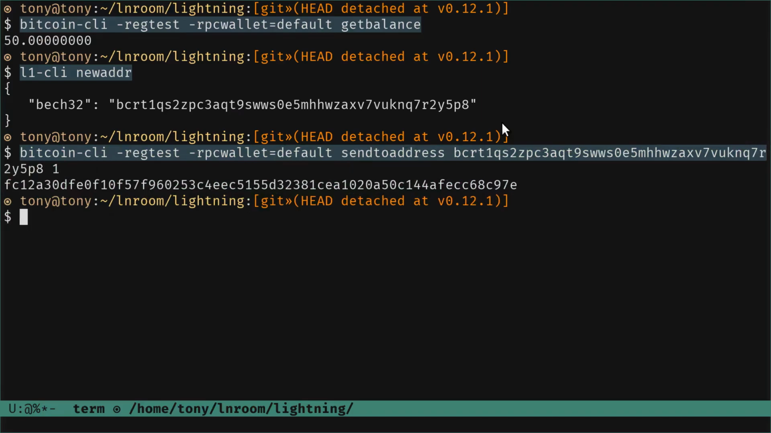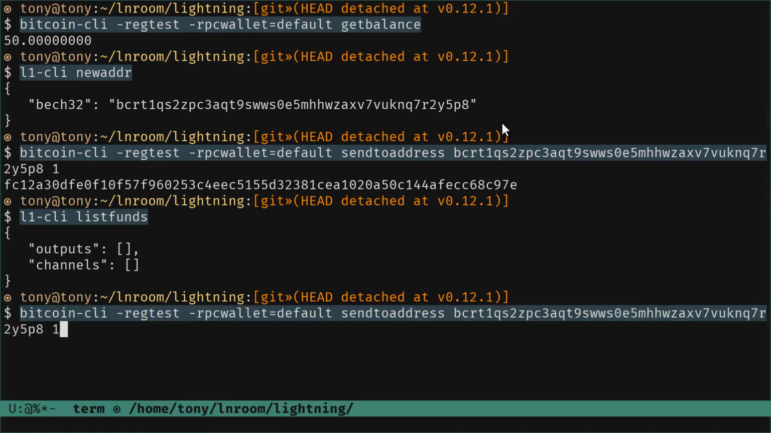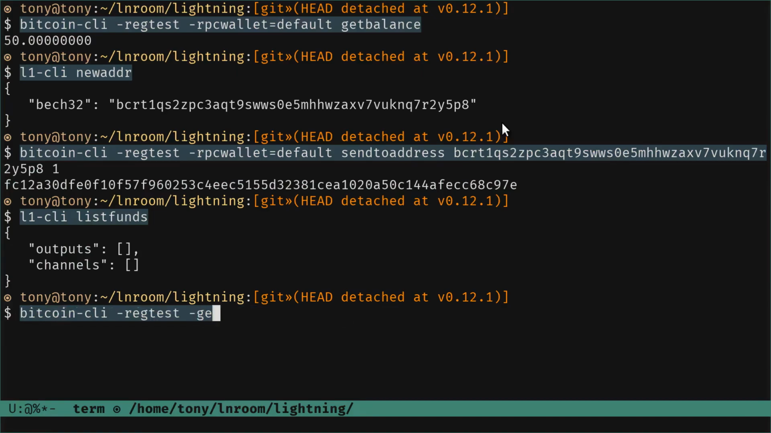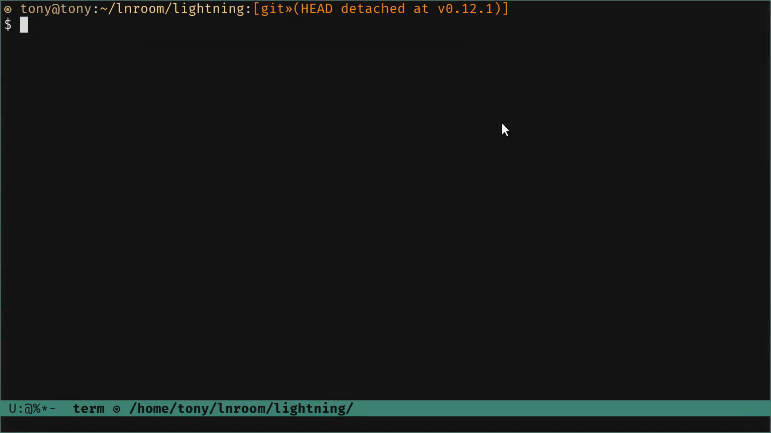We sent 1 Bitcoin. If we now list the funds, nothing should appear. Why? Because we are running the regtest chain ourselves, so we have to mine 1 block to take this transaction into account. We can look at regtest getinfo. We have 101 blocks and we need to mine 1 more.